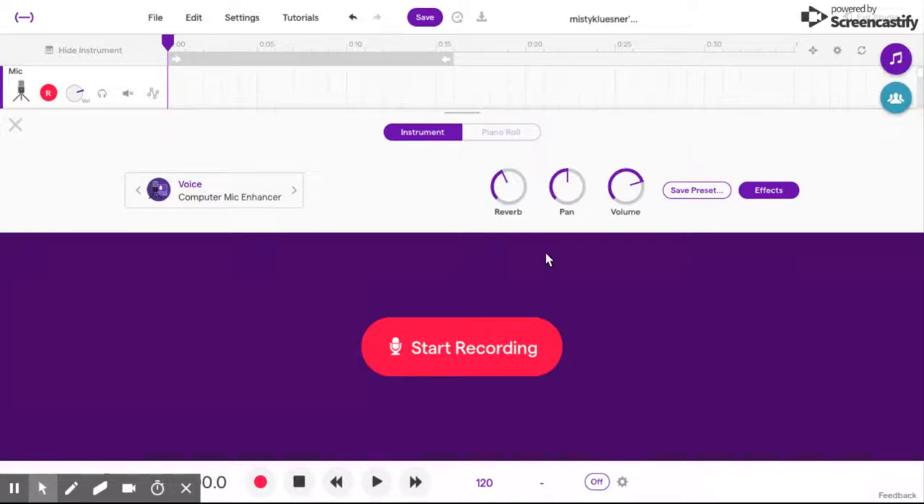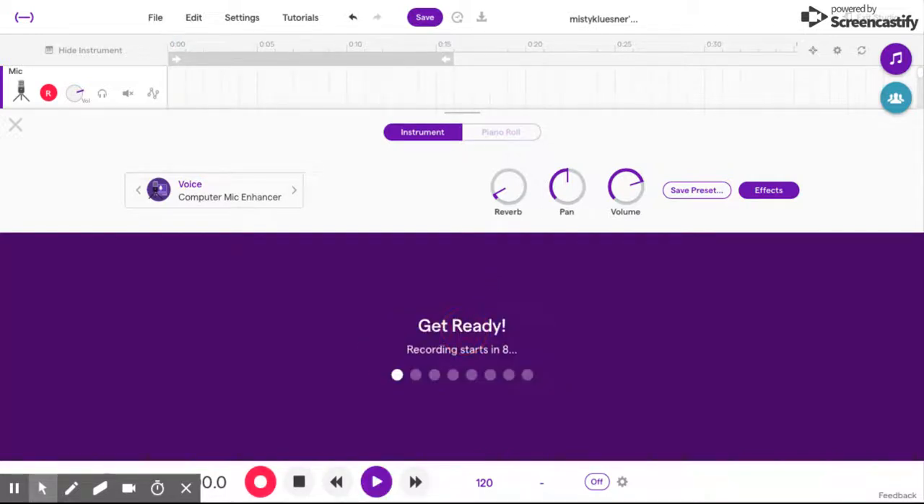Finally, before I record, they like to put a lot of reverb on here. What reverb is, is it kind of gives it an echoey effect. I'm not a fan of reverb, so I'm just going to click and drag that down so that it's barely there. So whenever you're ready, make sure your mic is there. Make sure that you're in a quiet location. And you can click Start Recording and it'll give you a countdown.